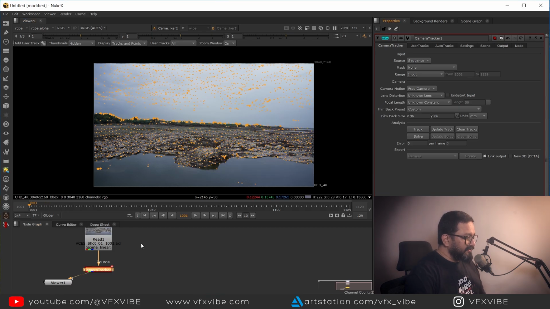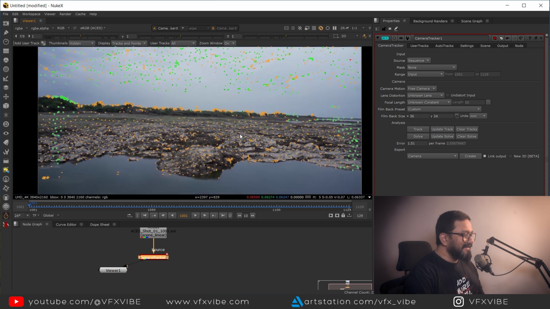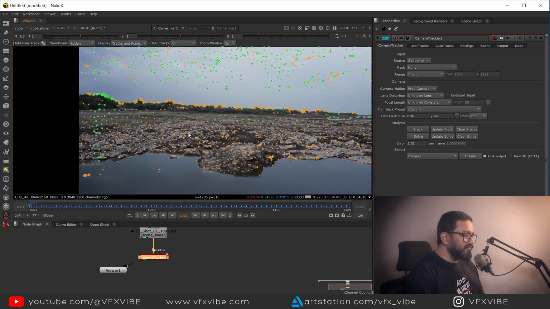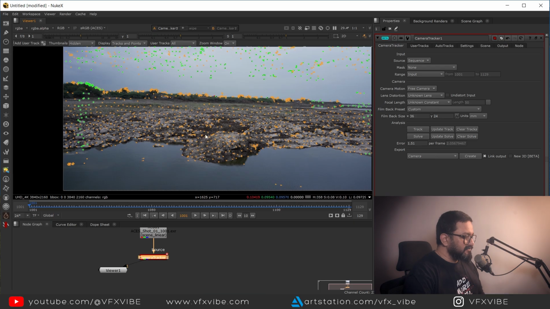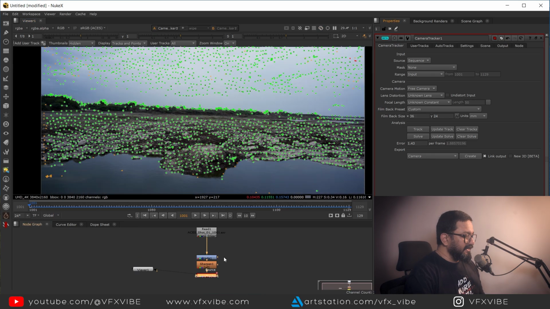Okay, so I'm done with tracking, and after my tracking has been done, I'll click solve. If you can see, my solving is not that great. I might need to add a few manual track points, something like that, but let me fix that, and I'll come back once this is done. Okay, so I did a few tweaks, like I added a grade and added a sharpen.